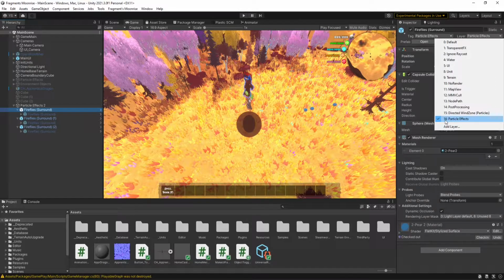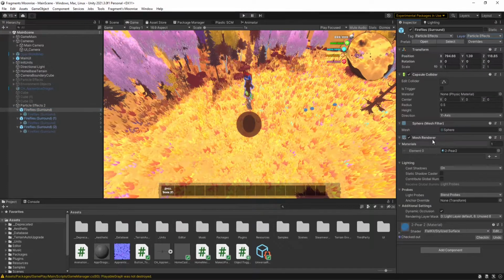In this case, I have layer 16, particle effects layer. For visualness, I just added this mesh renderer. This is just so you can see them in the world, but realistically you don't need them. And in fact, I'm going to be removing this completely for the actual live build of the game.